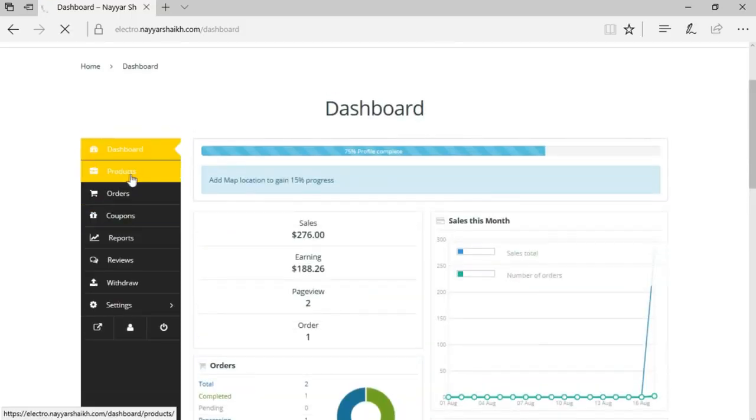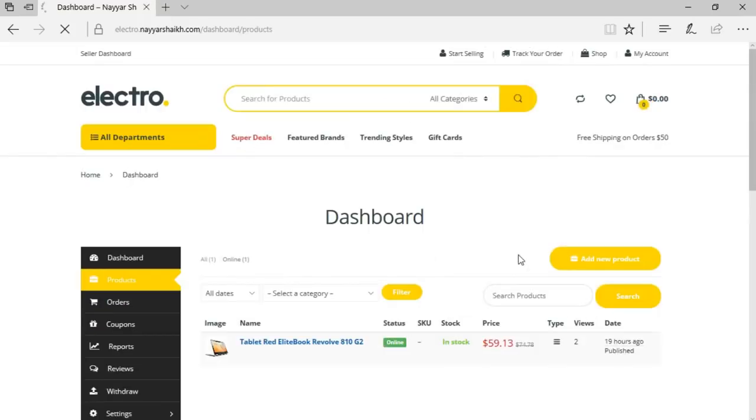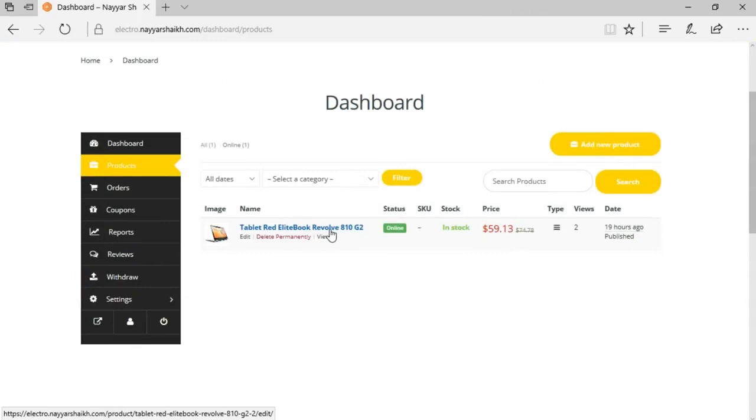Then we have products over here. When we click on this, we'll see all the products which we have created. At present we have created only one product, so we can edit this product from here. As you can see, it has got 2 views till now. If you want to create a new product, you just click on this button, add new product, and you add a new product. We'll see all these things later on. First we are just seeing the demo, how this website looks, so that you can make a decision to watch this video further or just skip.